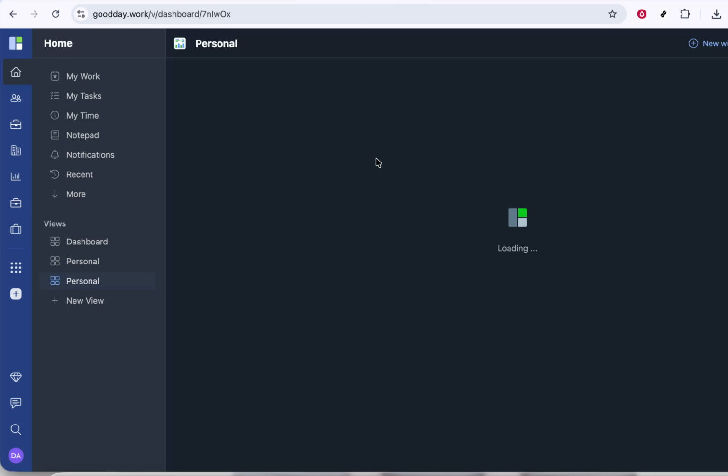By choosing Personal, you're telling Goodday that this dashboard is meant for your own use. That means it will be centered around your tasks, your projects, and your priorities. This is ideal if you want a focused view of what you personally need to work on without mixing in everyone else's items. After this step, Goodday will create the basic structure of your personal dashboard.